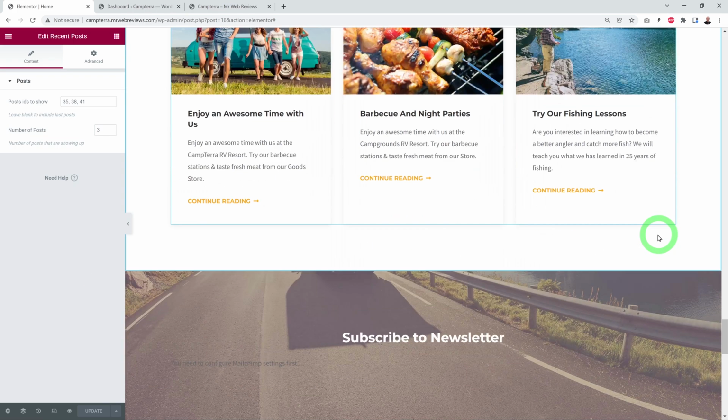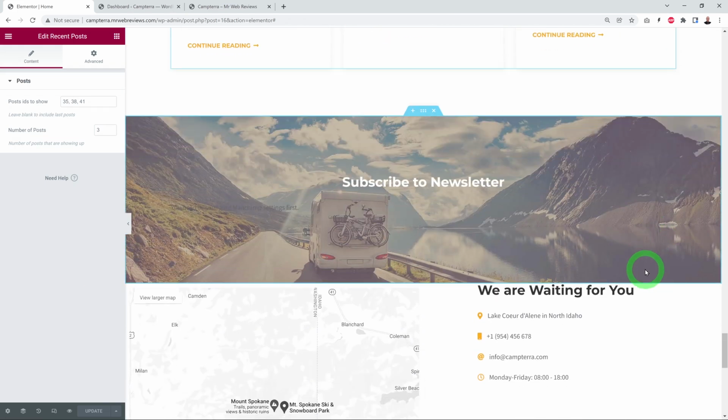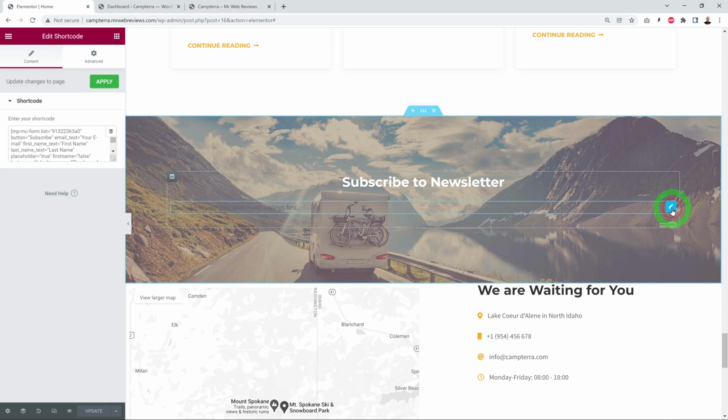Okay, so let's scroll down the page now. As you can see, we have a subscribe to our newsletter section. It's a bit faded here, but anyway, this is a Mailchimp form basically. And if you have Mailchimp, you can use it immediately here. Again, this is using a shortcode, but you will have to insert your API key to enable it. So let me show you how you can do that.